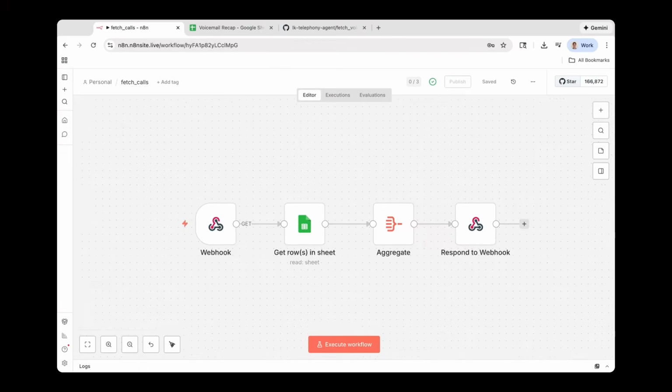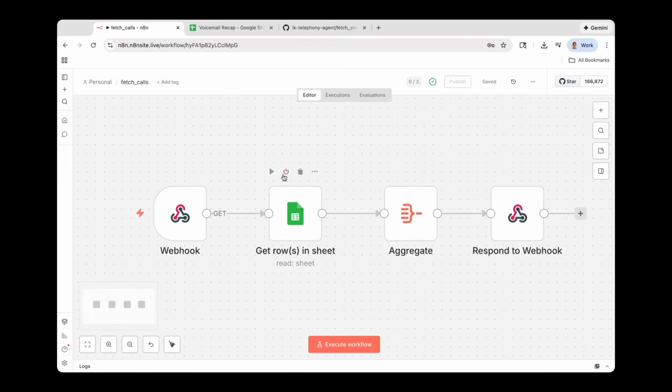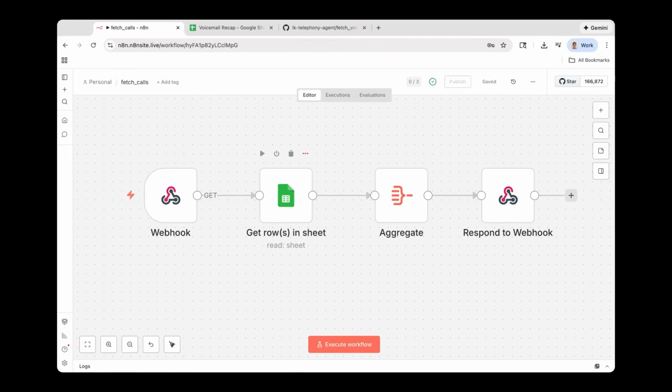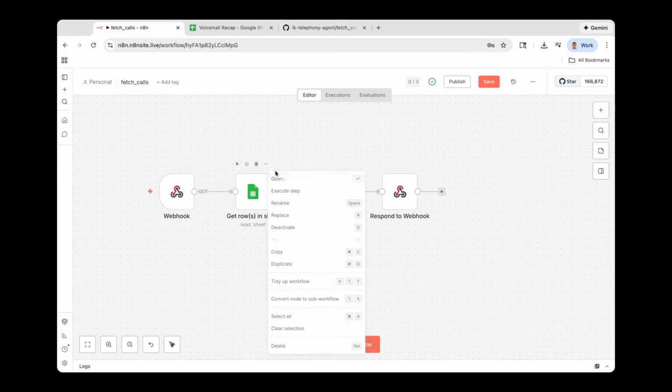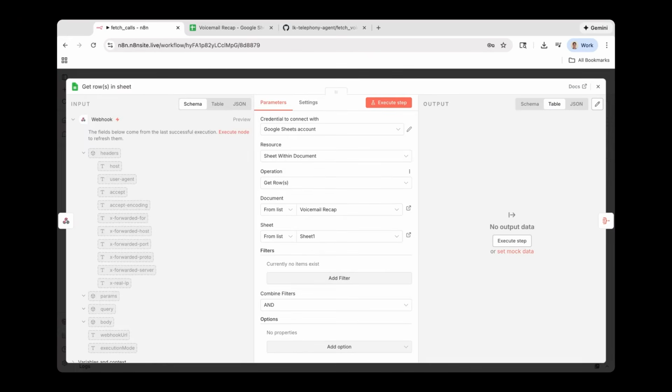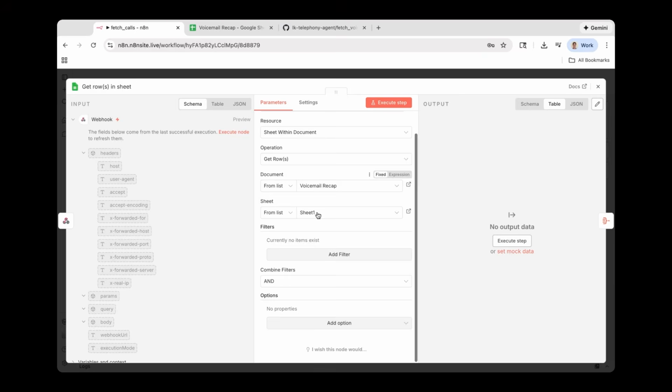So this one's a lot simpler. All that we were doing is making a GET request, because instead of sending data, which is primarily what we're doing with a POST request, a GET request is focused on retrieving and fetching data. So we're going to trigger this webhook the same way we were doing in the first workflow. What that does is it starts this workflow. And what we do here is we get a few rows in our sheet. So we have that voicemail recap Google Sheet, and we're just getting all of the rows and combining them.